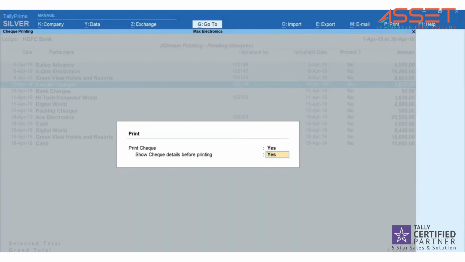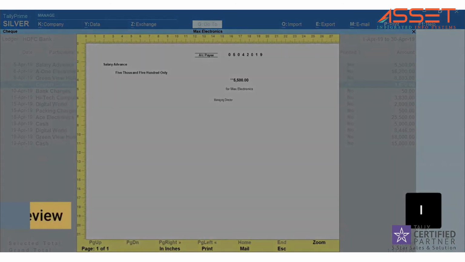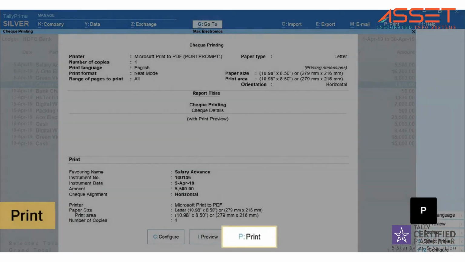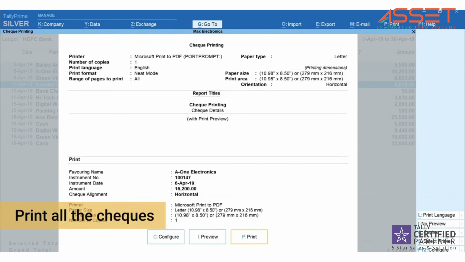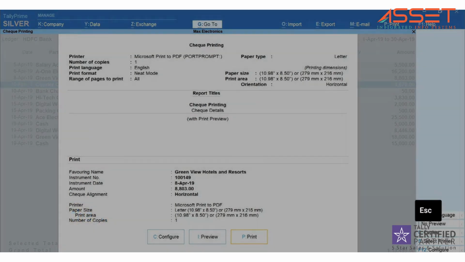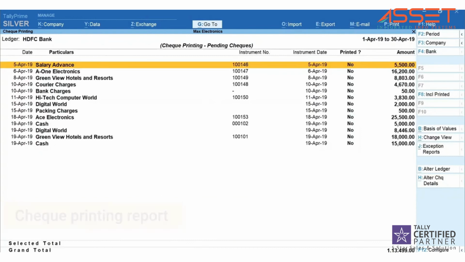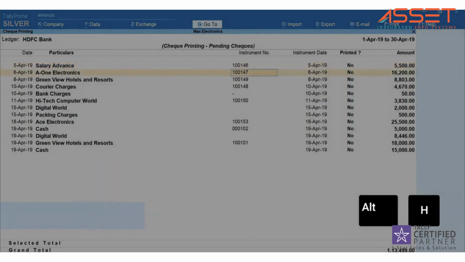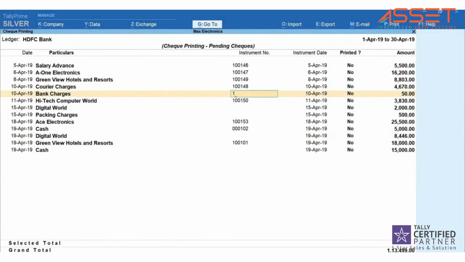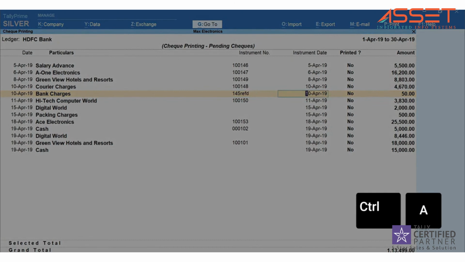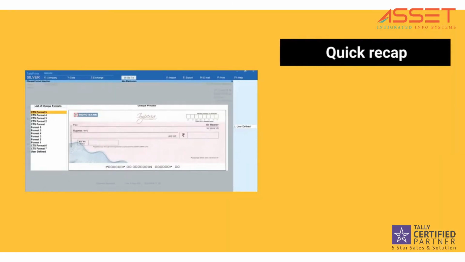Here both the options are selected as yes by default. Show check details before printing, make it yes so it's easy to recheck before printing anything. Here you can see again the same options are coming. You can press P to print, I for preview, and you can print all the checks properly here easily. Go back to the main screen by pressing escape, and if you want to change multiple transactions, edit the transactions, press Alt H and you can edit the details which you like and Control A to accept it.